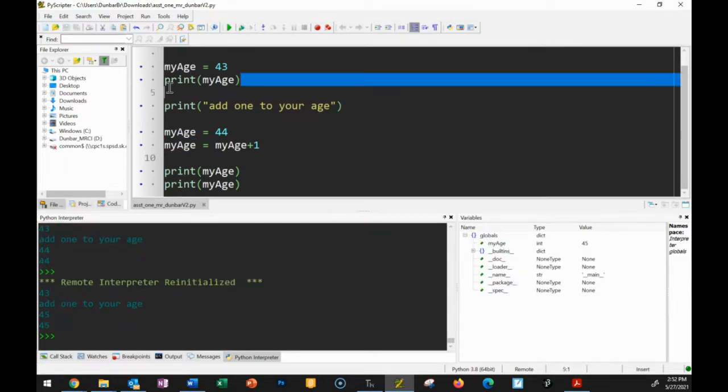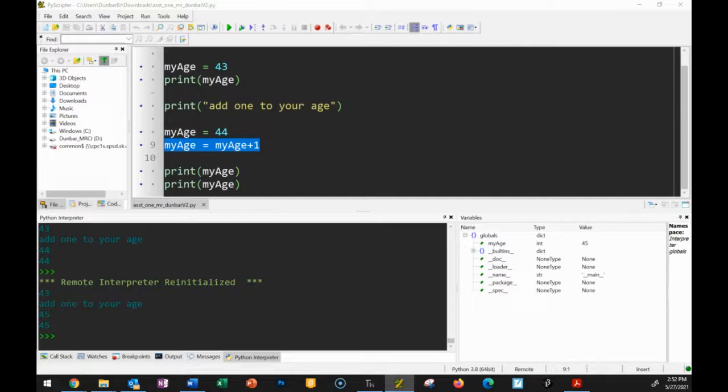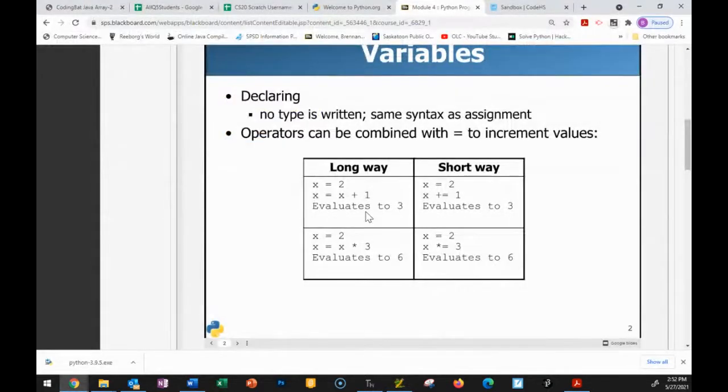So in the future, every time I refer to my age, it's going to be 45. Okay, so I printed it 43 up here. Then I added 1, so I made it 44, but I didn't print it. Right away, I said, take that 44, make it 45, and then print my age, and it printed 45 twice. So be aware of variables, be aware of the data types, and be aware of how you change them and what happens when you change them.